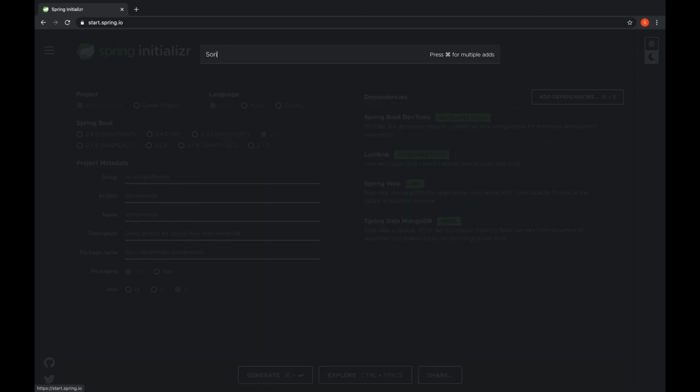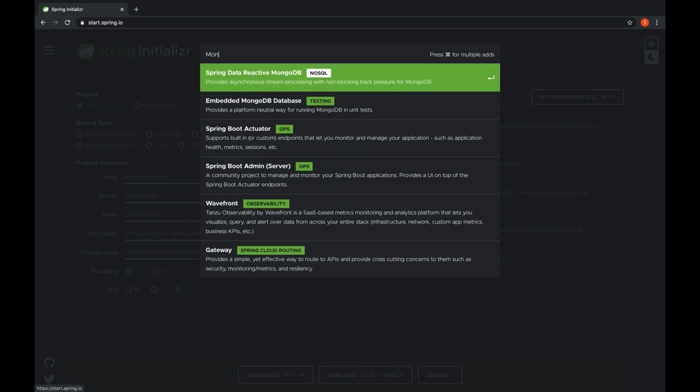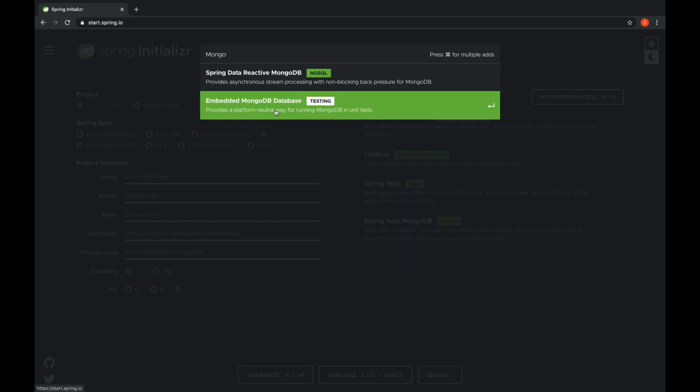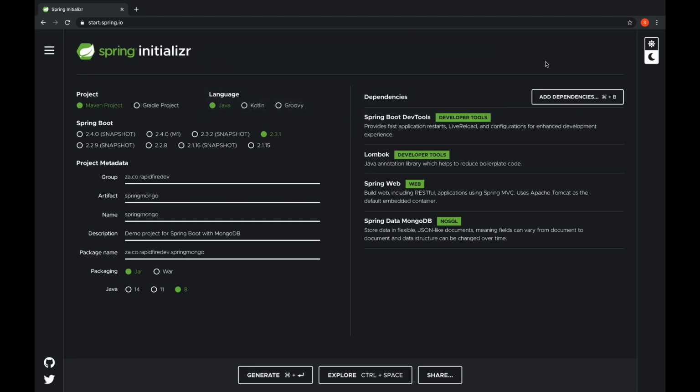you can actually use an embedded MongoDB database. So cool. Let's just kick off with these minimum dependencies. That's all we need to get this up and running. And this is pretty powerful when you do get it up and running. So let me generate the project quickly.